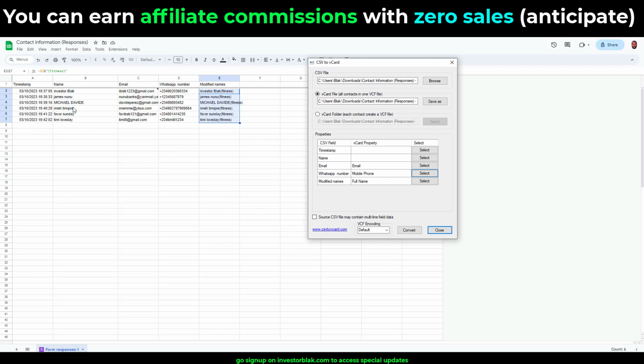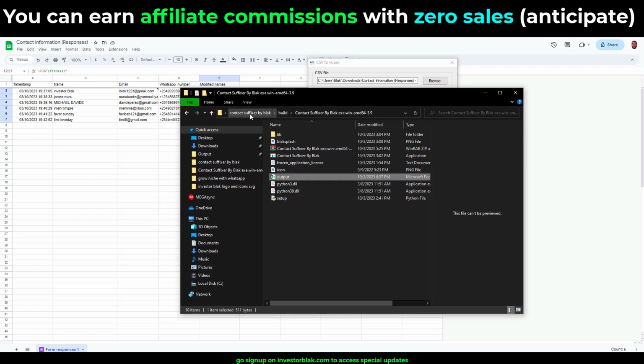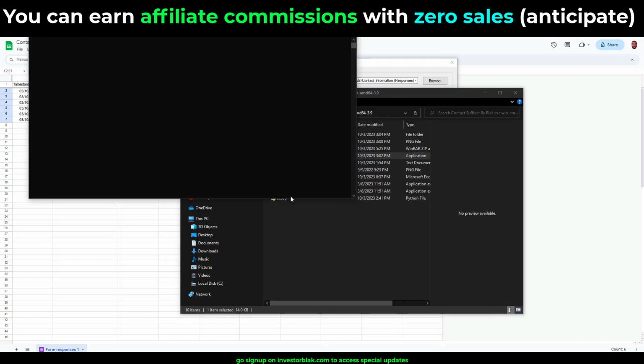So apart from using Excel to append a suffix, there's an automated way you can do that. I actually created the software, and the software is called Contact Suffixer. So I'm going to show you how Contact Suffixer works. As you can see, this folder contains my software. I actually made this just for this video. It's called Contact Suffixer by Black. If I double click on it, it's going to show you a screen where you can put in some details.